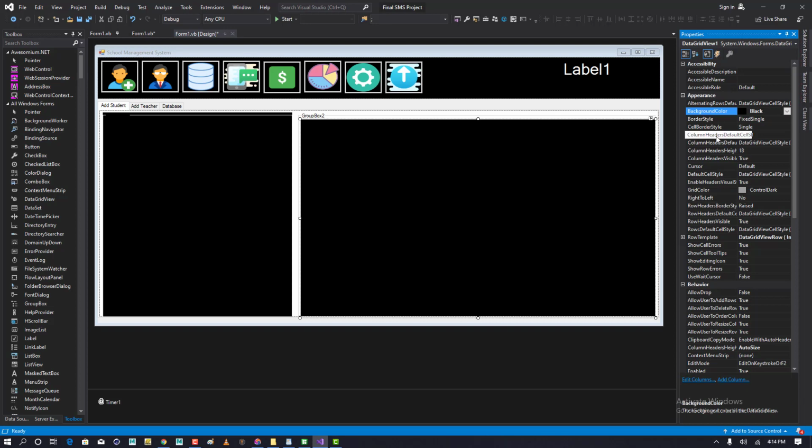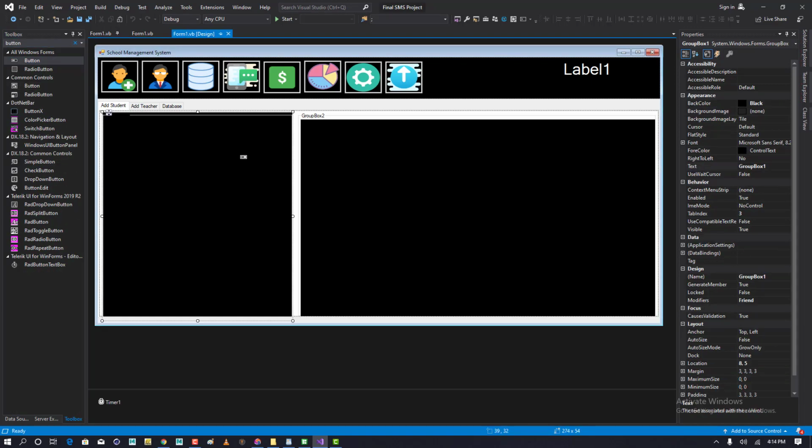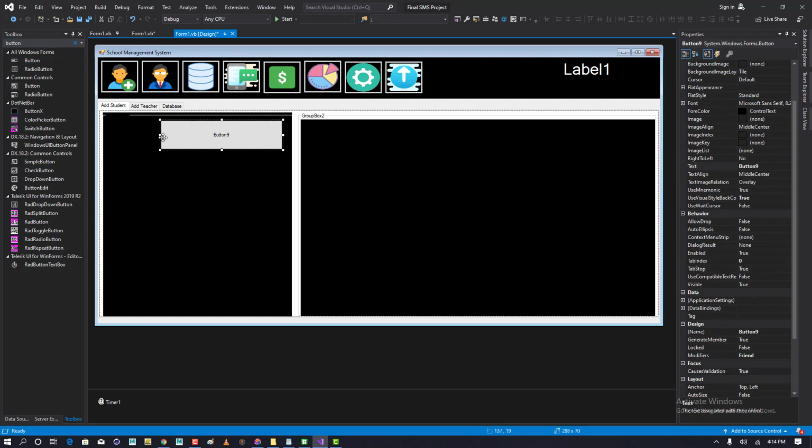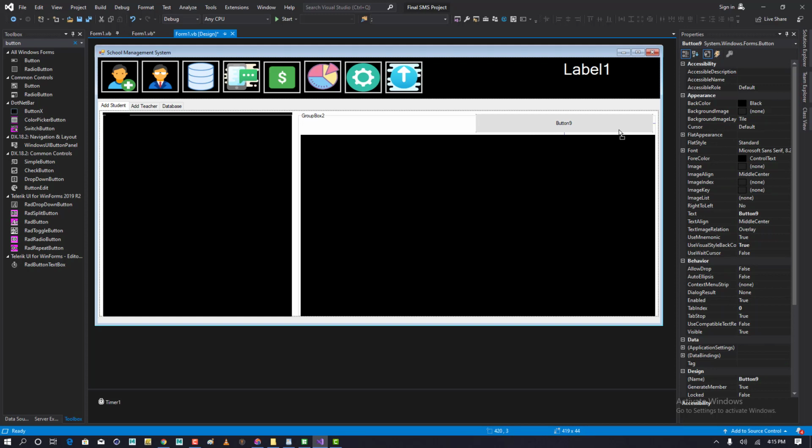So I have added my data grid view, and the back color I prefer to choose black for now. Yes, and then I will just save it. Let me add, let's say, one button, right? I will add one button somewhere here, right? Yes, you can decide to work along with how you want it to be. It depends on whatever you want to do.